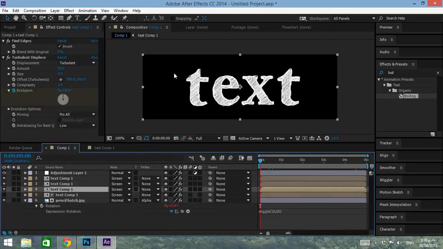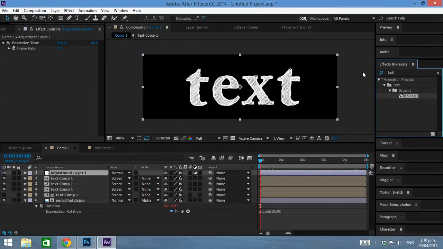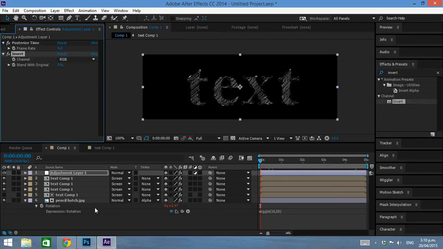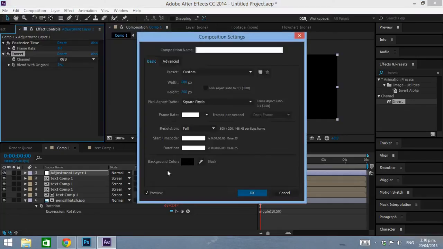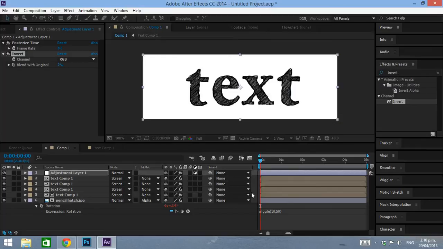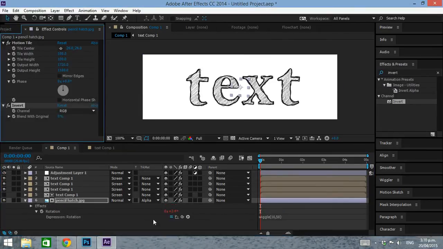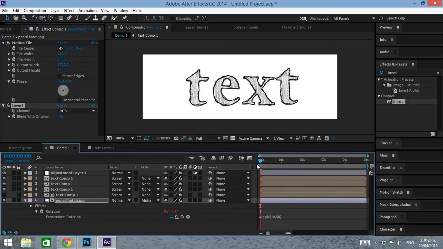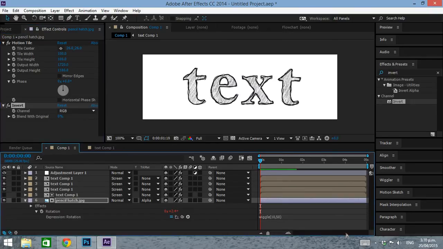And there are lots of things that you can do. I'm going to add another effect to this, and change this to Invert, and apply it to the adjustment layer. And of course, I'm going to go to Composition Settings and change the color from black to white. You can see that it's creating this effect. I also add the effect to the pencil, and you can see that I have a nice looking wiggly text there.